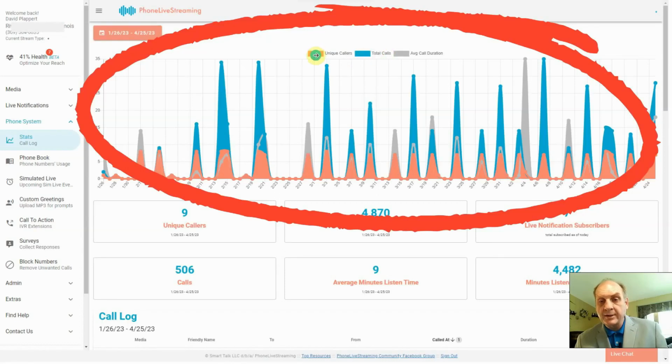The orange is saying a person may have called multiple times, but we're only going to count them as once. And then the blue represents getting multiple calls back from that same person. And then the gray is average call duration. So on average of all the listeners, how long did they listen? You'll have this chart here for each date of the broadcast.